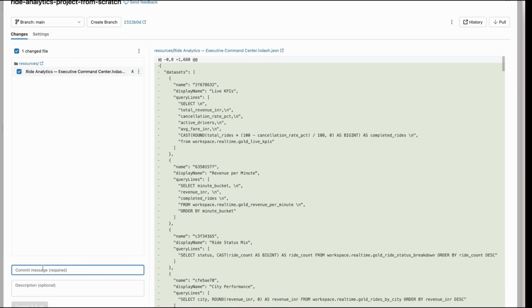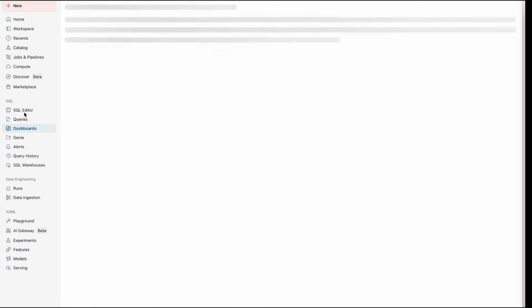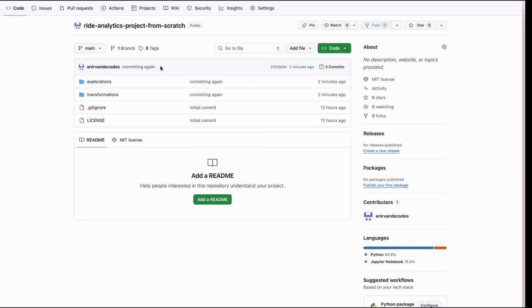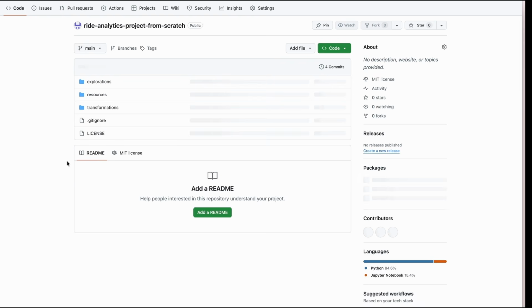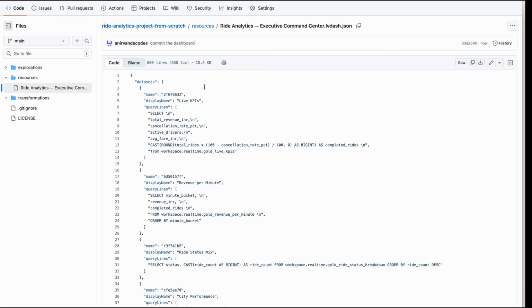Now you can commit this, right? Commit the dashboard, right? So this is done. So this is all good. So now if I go back to this one, if you refresh this, now you have the resources and you have the database JSON.